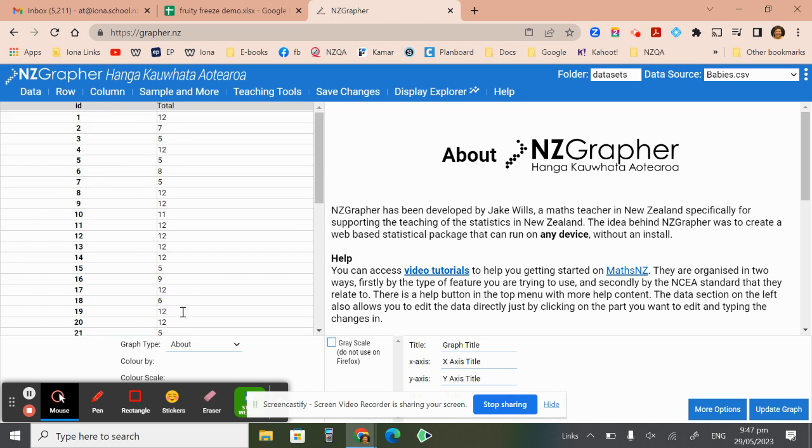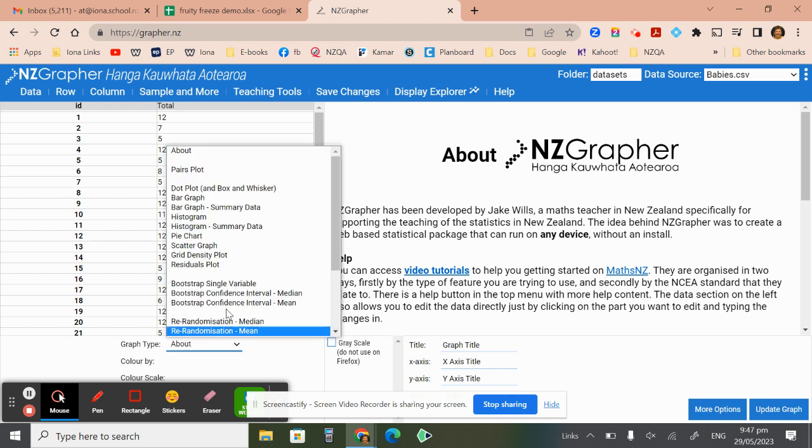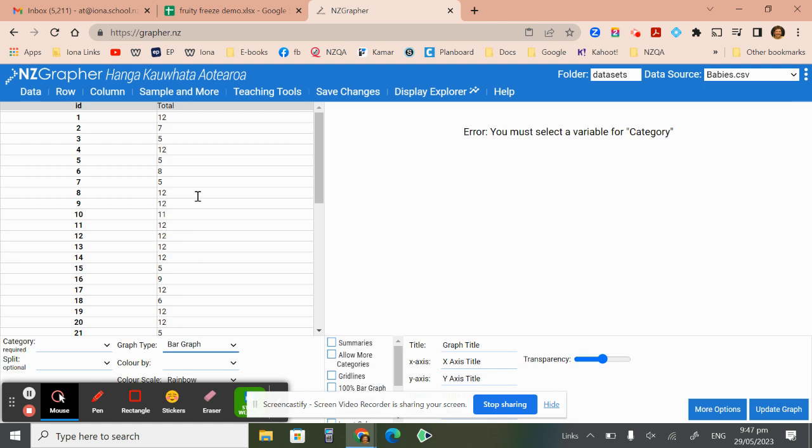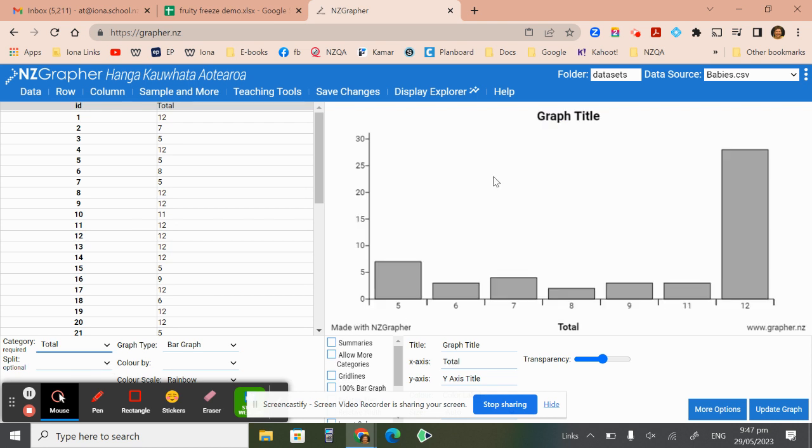It's copied over here. Now there are two graphs that you can do here. We can do a bar graph. We need to have a category there, and our category is total because that's the heading at the top. And that shows that the most common number of ice blocks that were bought was 12. The next most common was 5. So you can make a comment about that.